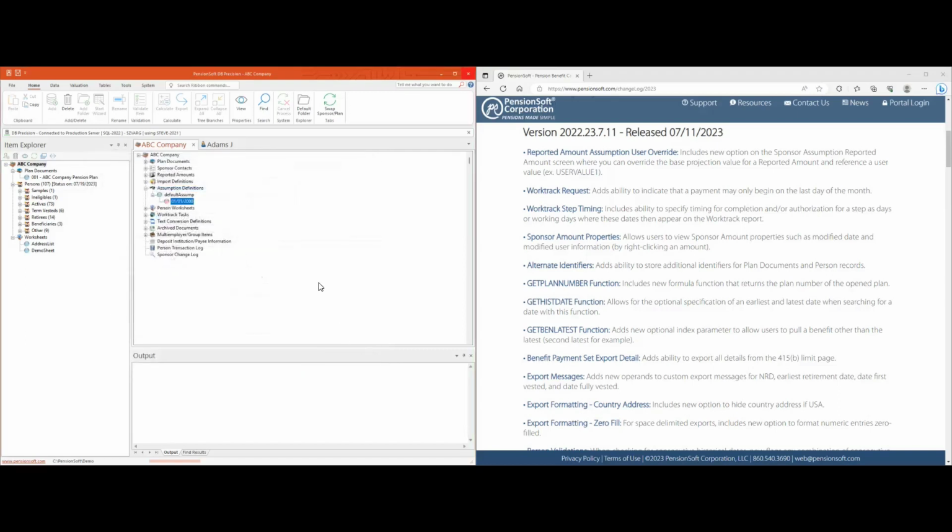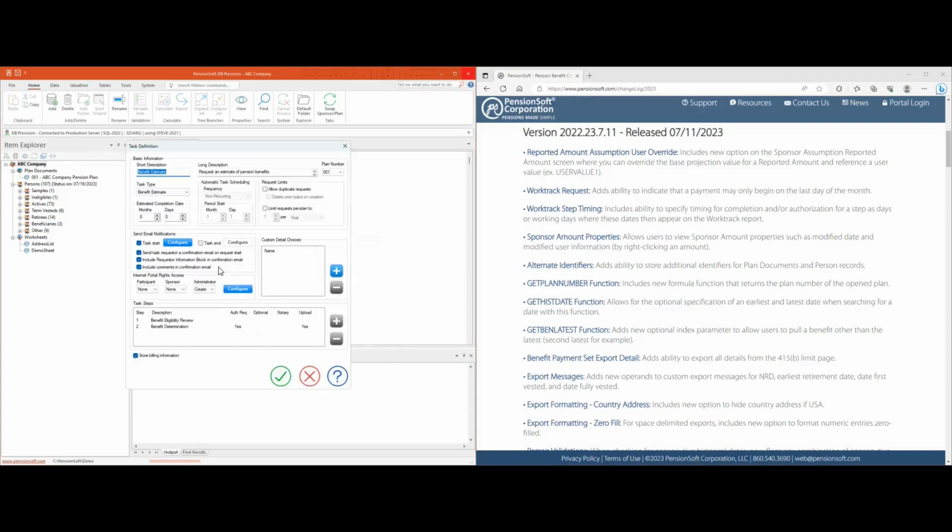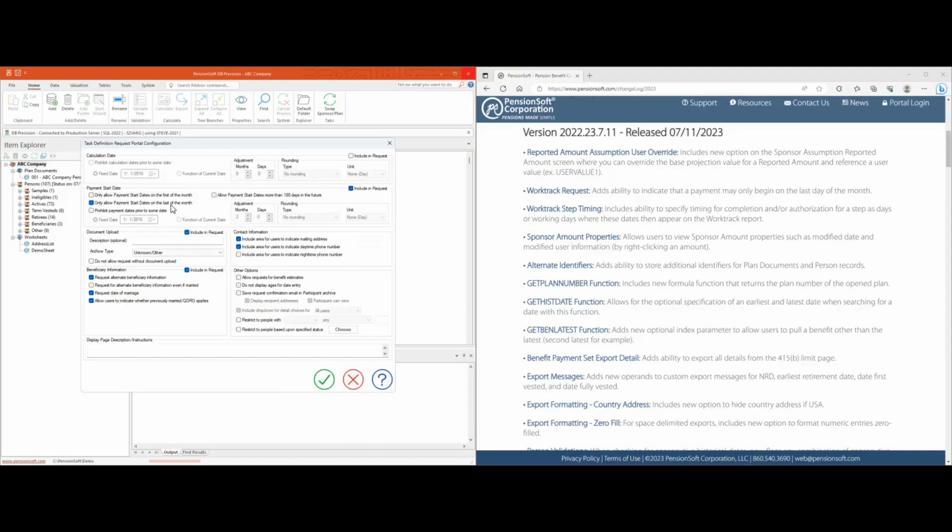For work track requests, we've added the ability to indicate that a payment may only begin on the last day of the month. So go to work track tasks. We go to configure the internet portal rights access for this work track task. We have a checkbox here below the only allow on first of the month checkbox. We now have a checkbox saying we only allow payment start dates on the last of the month.